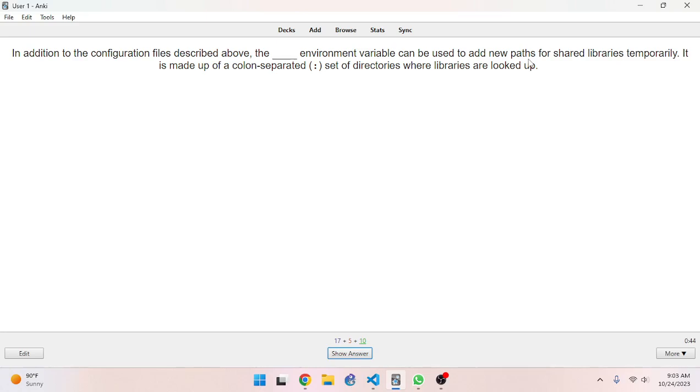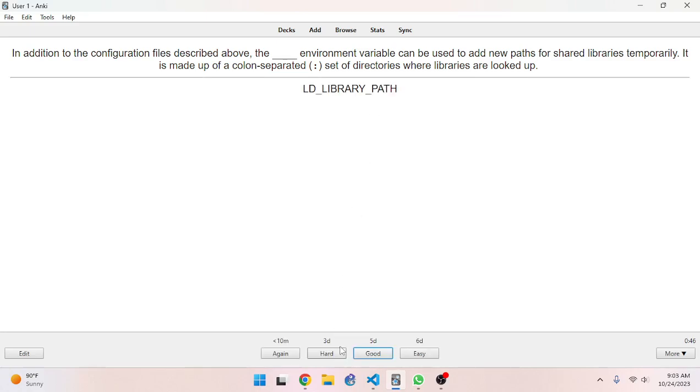To add new, export. Nope. So the correct answer is all in capital letters, and it's LD_LIBRARY_PATH. So this is an environment variable. Export is a command. So not only did I get it wrong, I really misunderstood the entire question. I did not understand what it was asking. I thought it was asking for a command, but we can see it is asking for an environment variable, which is usually in this sort of syntax, with uppercase. Commands are usually in lowercase.